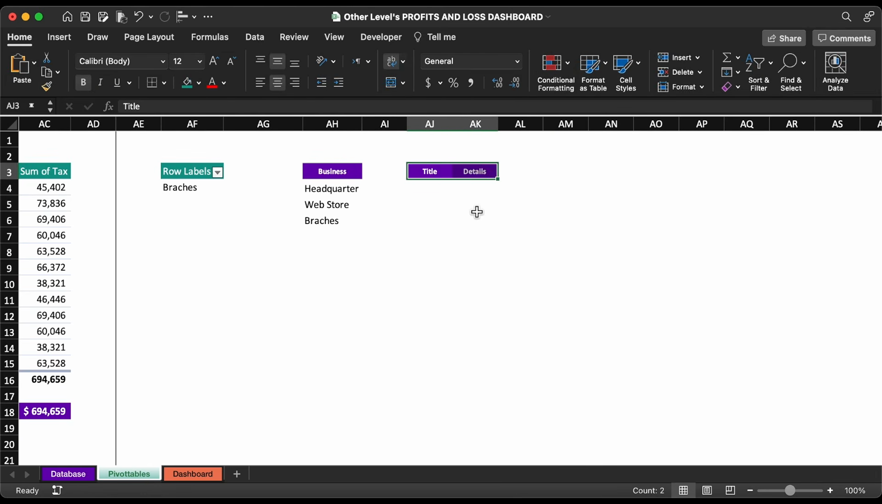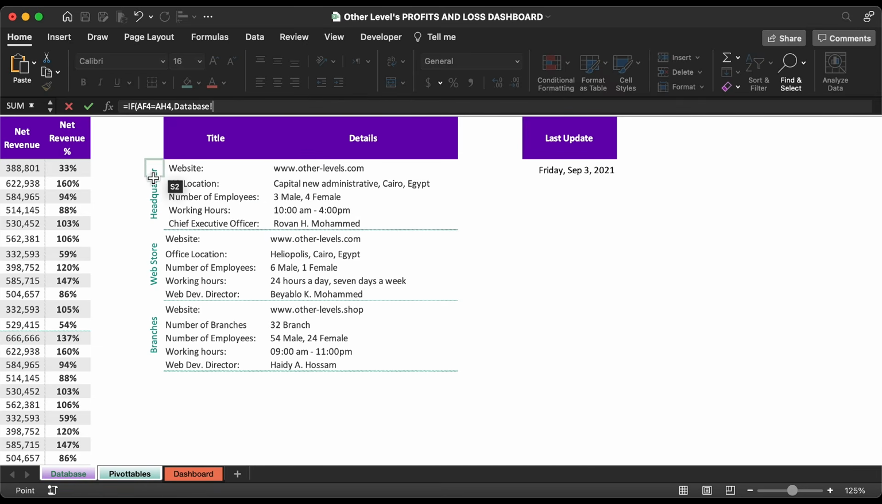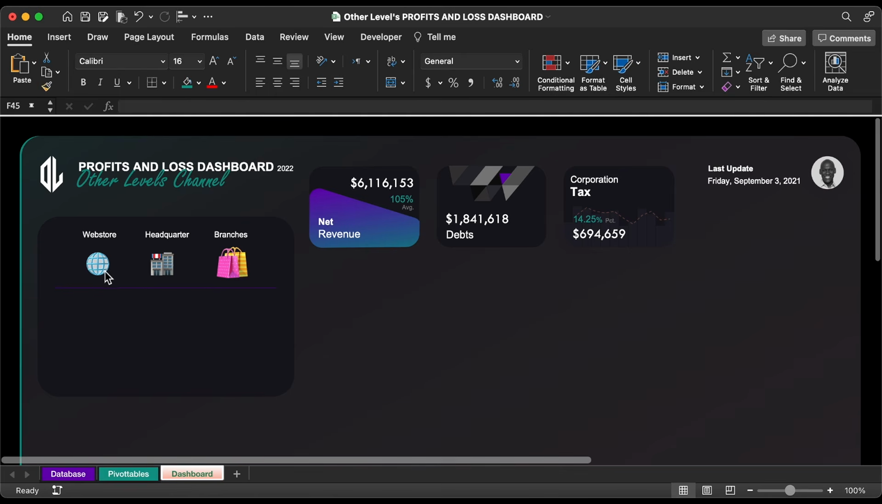I will explain the equation first. If the name chosen from the slicer is equal to the same name in the second table, then we want the data in the correct cell from the database sheet. The equation will be as follows. Type equal IF, select the pivot table cell, type equal, then choose the first business name, comma, and select the correct cell from the database. Then a comma and 2 quotation marks. 2 quotation marks means if wrong, keep the cell empty.